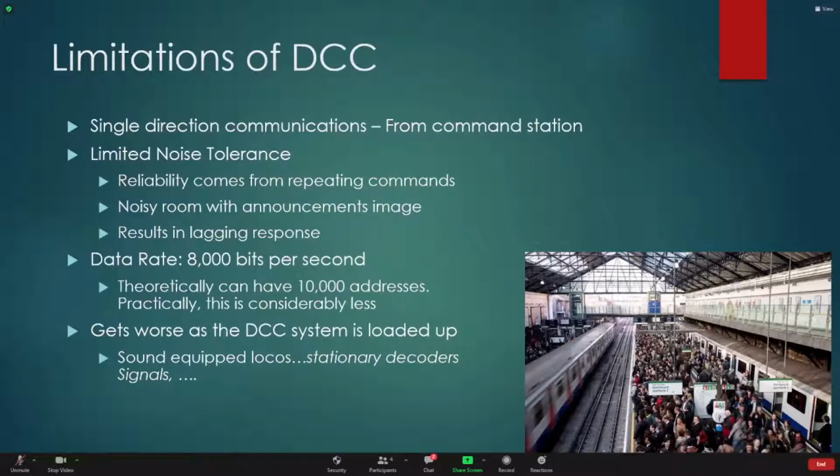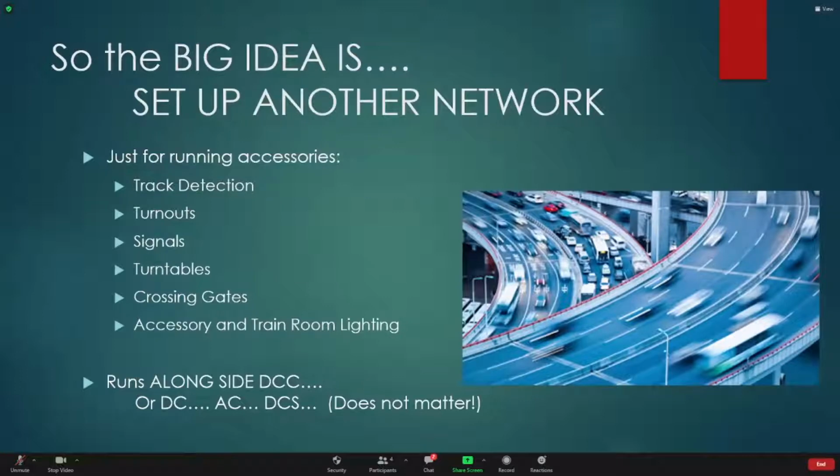So who cares? What's the big deal? The big idea on layout command control is that you set up another network. You run a network just for running your accessories, your track detection, your turnouts, your signals, turntables, crossing gates, whatever, even train room lighting.